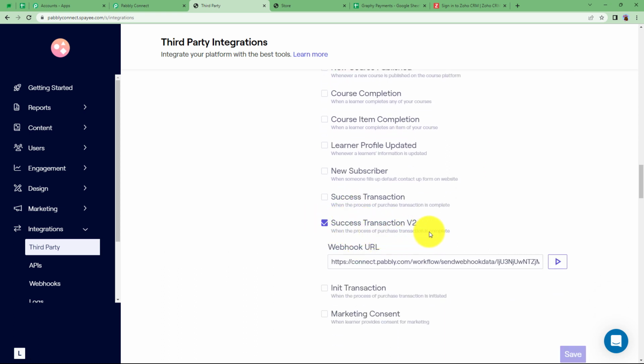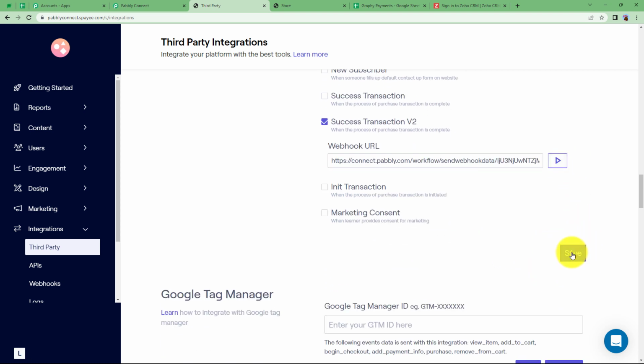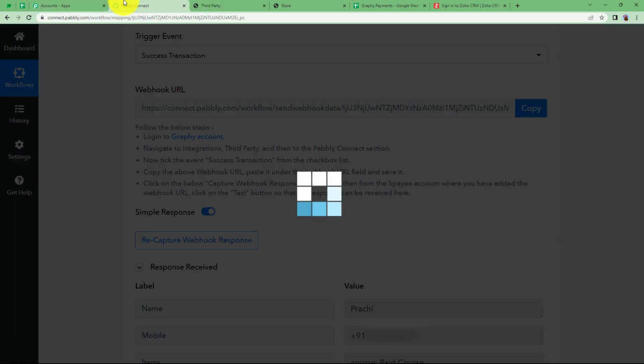Okay, so when the process of the purchase is complete, you can erase the existing one now, and paste the new one over here and click on this button. It will be saved and save. So your integration over here is done.